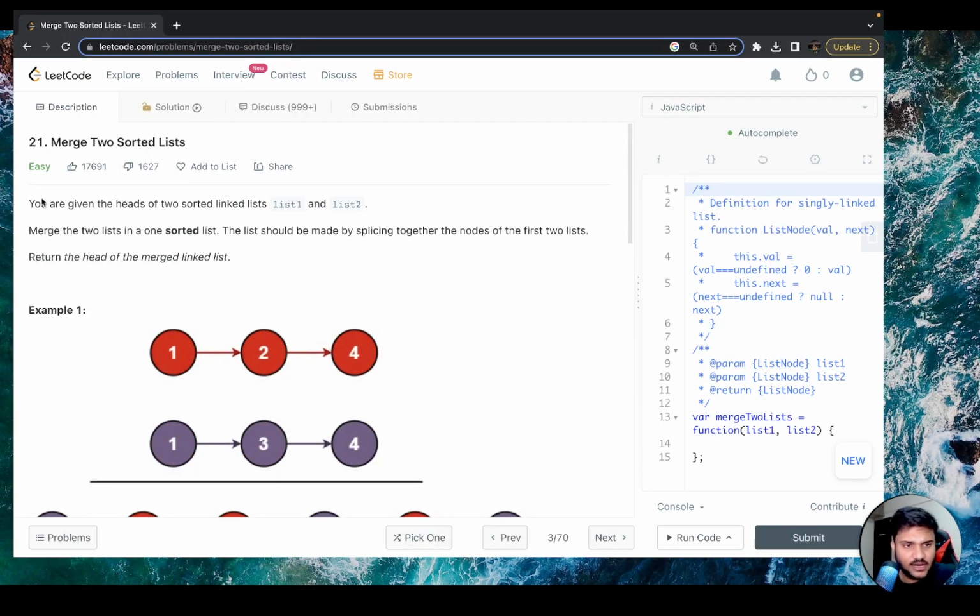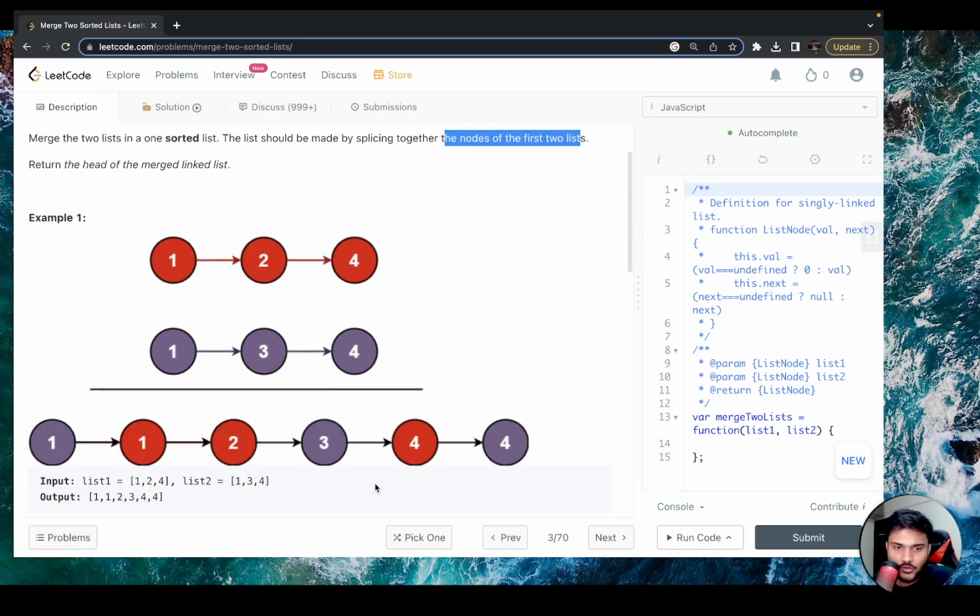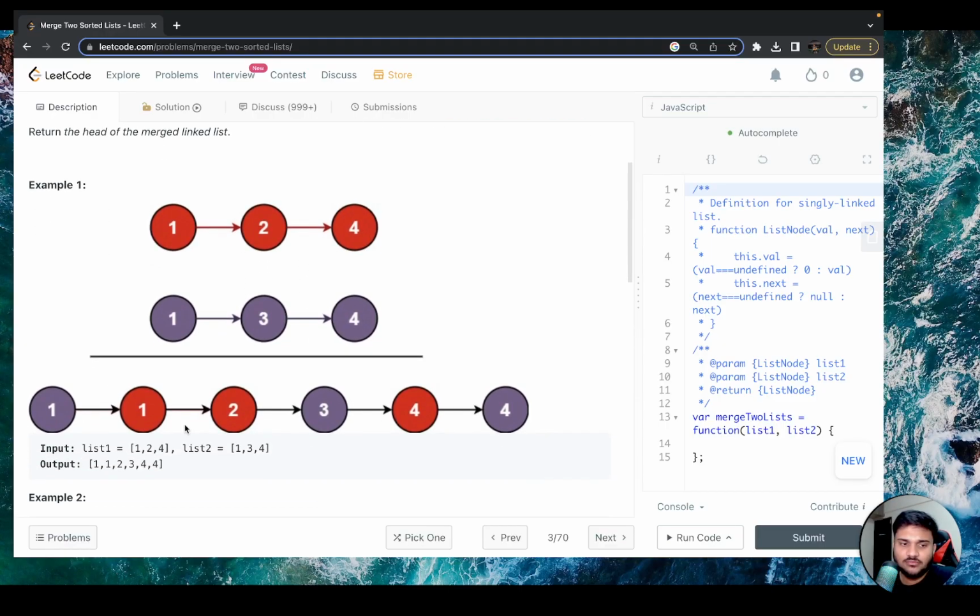So the question says that you are given the head of two sorted linked lists, list one and list two. So you're technically having the heads of two sorted linked lists. You need to merge the two lists into one sorted list. The list should be made by splicing together the nodes of the first two lists. Okay. So you are going to club the nodes coming from both of the lists together, and then you return the head of the merged linked list.